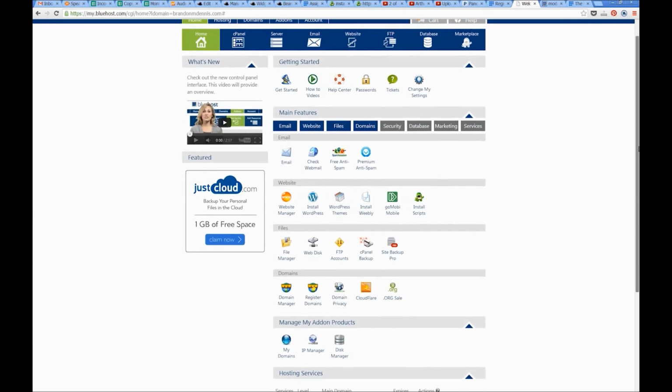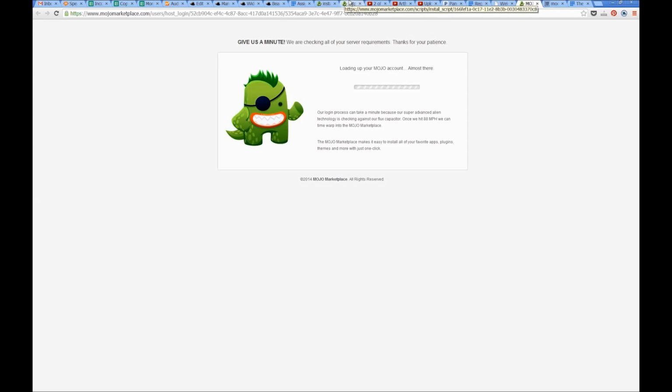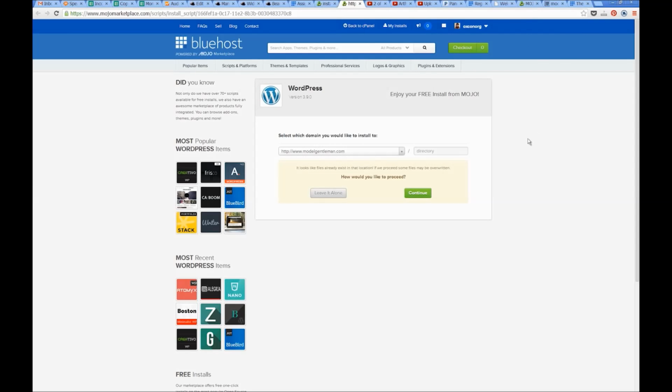And there's a really easy way to do this. Click Install WordPress right there. And it opens up the installations section, and it's going to do some checking. And then you're going to see a screen like this. WordPress is free. You don't have to pay any more money to install it, and this company called Mojo is going to guide us through it.